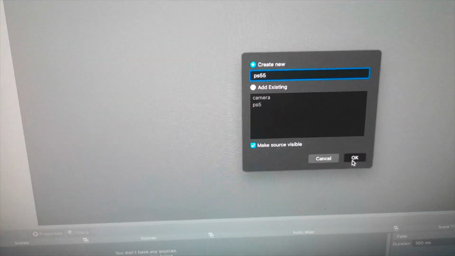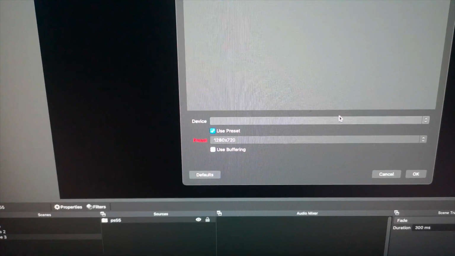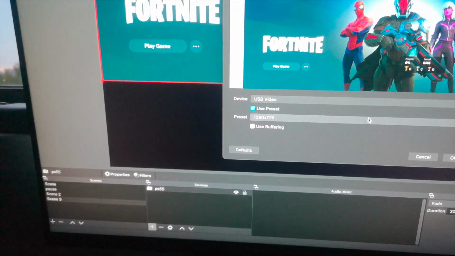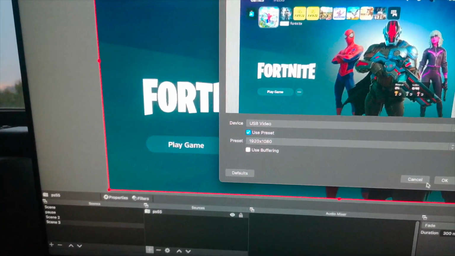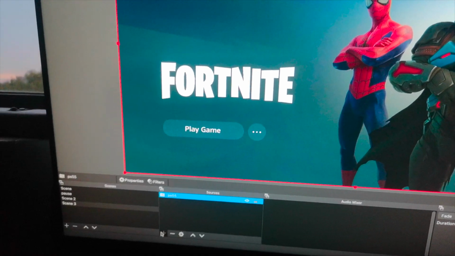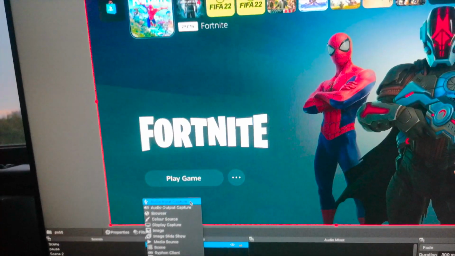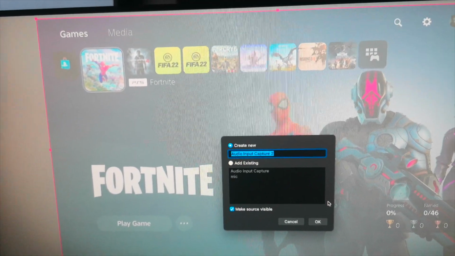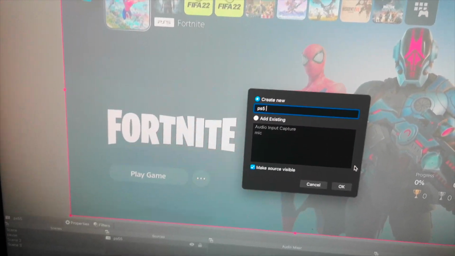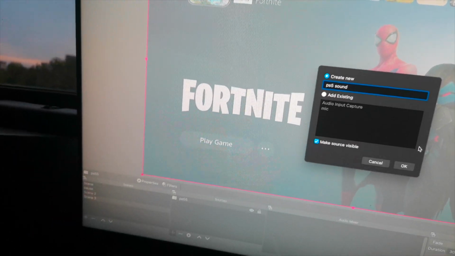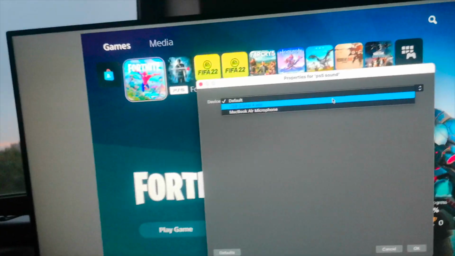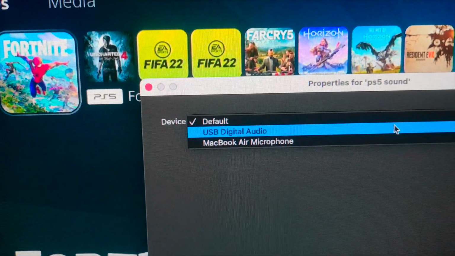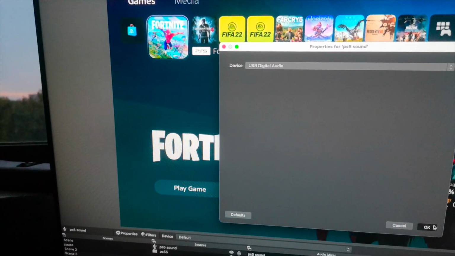We're gonna press OK, and then from there we're gonna go to USB video and change the resolution to 1080 so that it can fit to screen. The second thing we're gonna add is the sound that is gonna come out of the PlayStation. So we're gonna go to input device. This is gonna be PS5 sound, and then we're gonna press OK. Now we're gonna go to use digital audio, USB audio, and then press OK.